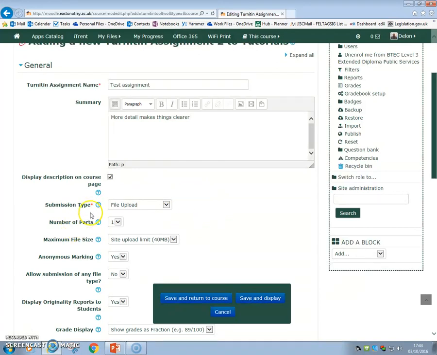Right, submission type. Again, it's a mandatory field. I've selected file upload. So I want my students to be able to upload their files, be they word process documents or PowerPoint presentations or whatever. They need to be able to upload those files to the submission point.